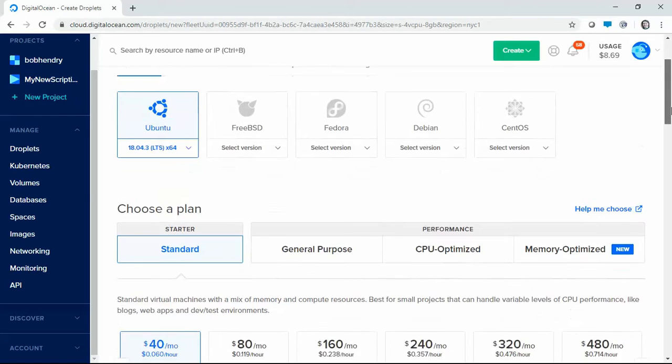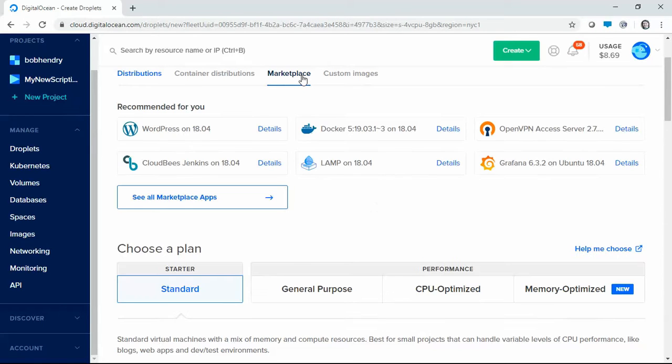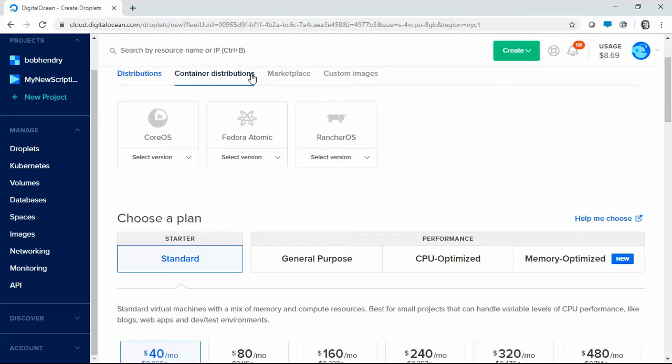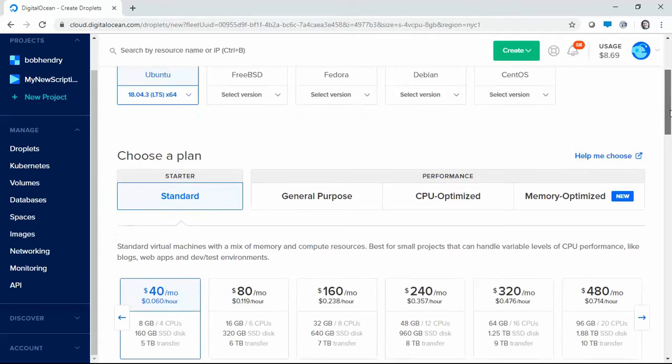Now here are the different options that we have. We can choose the distribution, for example, Ubuntu, FreeBSD, Fedora, Debian, or CentOS. I use CentOS, or CentOS, depending on your accent. You could also look at things that you could buy, such as the marketplace, where you could buy different images and different products that you can install on your virtual server. We're not going to do that here. We're just going to go over the steps in spinning up a virtual server. So I'm going to go back to distributions, and I'm going to pick CentOS.